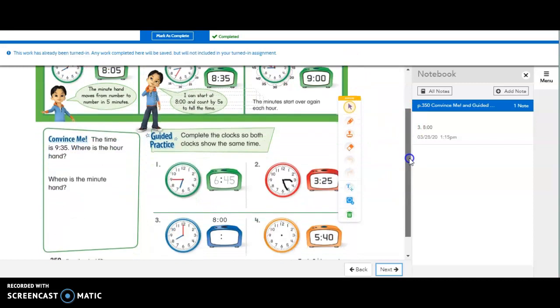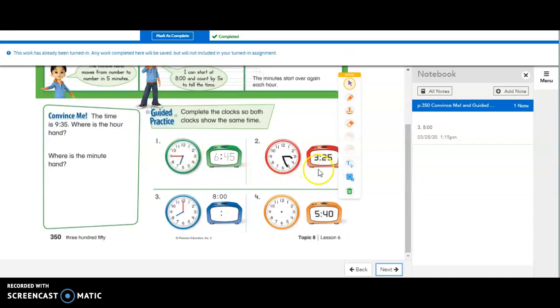On question number 1 was done for me. Number 2, I had to actually draw in the hands of the clock. Number 3, I had the option of doing the text box, but as you know, the text box doesn't always kind of line up. It's hard to get it to line up sometimes. It looks weird.